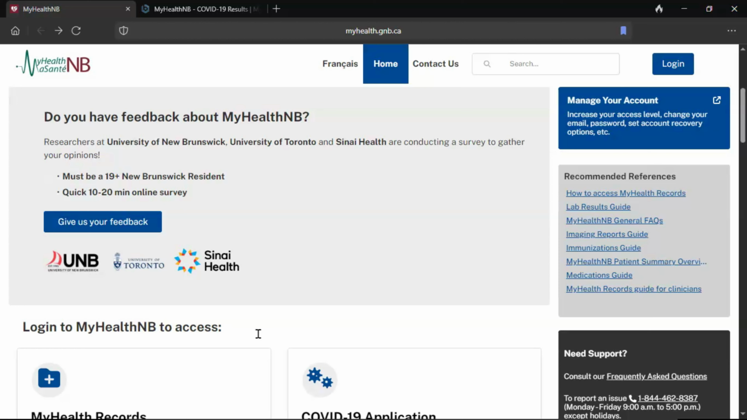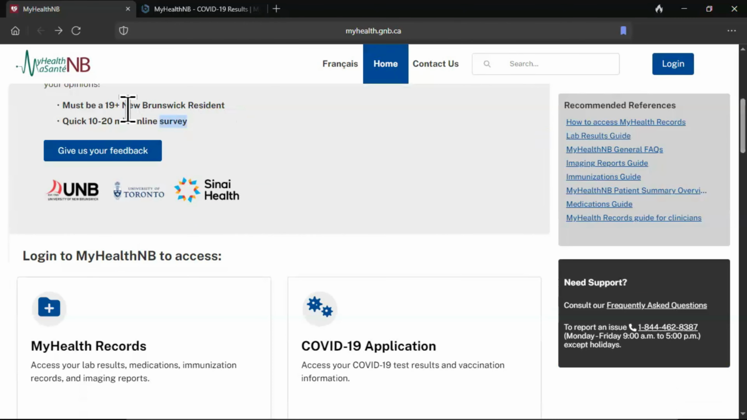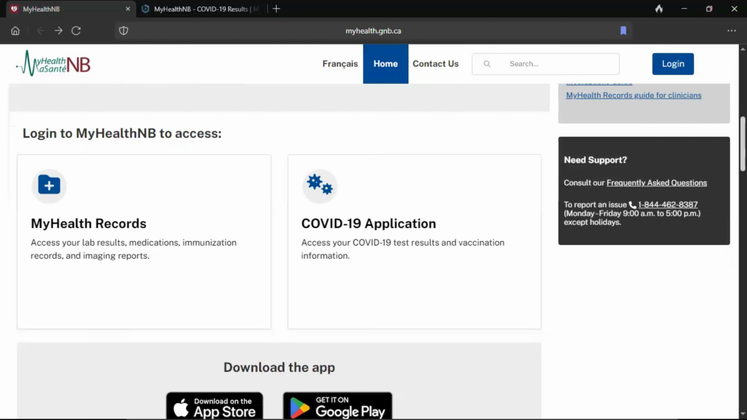You will find that every once in a while, there will be some things featured, meaning in a big shape banner. In the website, for instance, is this highlight about a research conducted by the University of New Brunswick, University of Toronto, and Sinai Health to gather opinions. So it will be essentially details as to how this takes place.